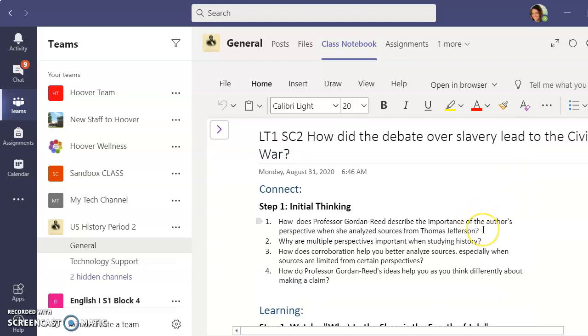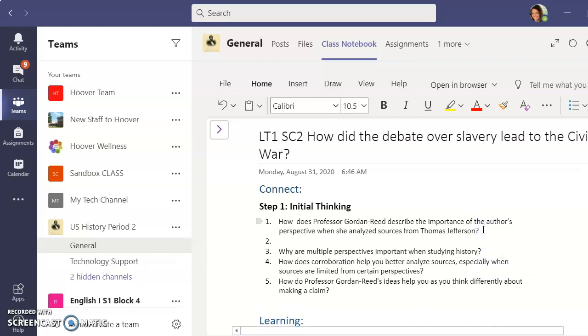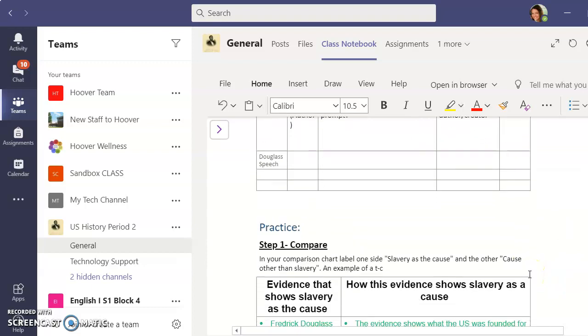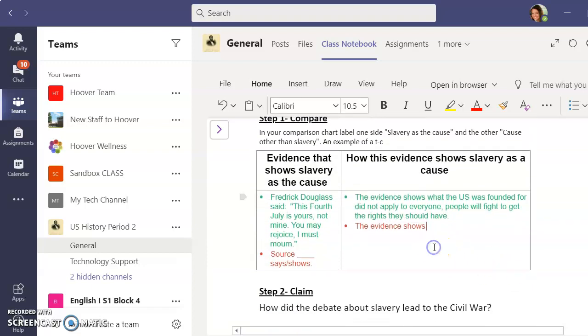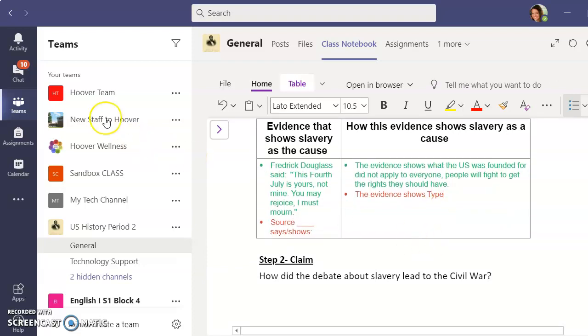When I want to answer a question, I'm going to click my mouse after the question, and I might even push enter, and I will type my answer here. When I am all done answering all of my questions, I can just go to my next class. It will automatically save everything that I've done in my notebook.